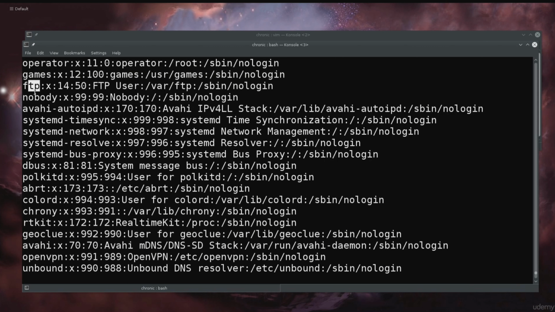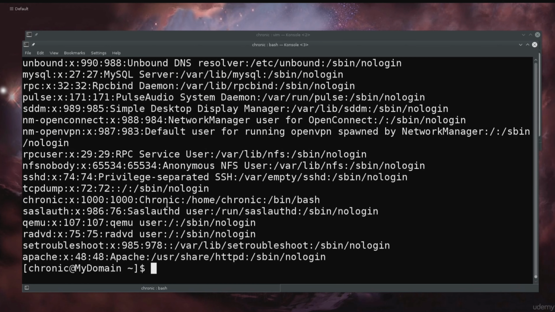Why are these users here? Why do they exist? Well, you need the FTP user for the FTP server and for the permissions when it runs or for the client, etc. You have the MySQL user for the SQL database as well. You have QEMU for the virtualization, etc. You have a ton of them, so you can take a look at them here without any problems.